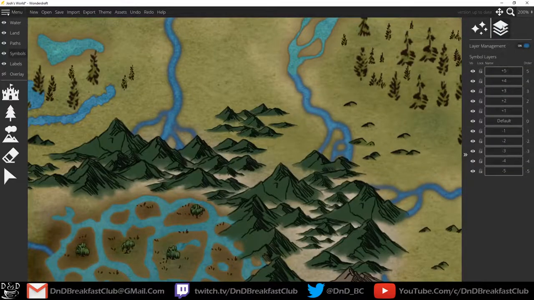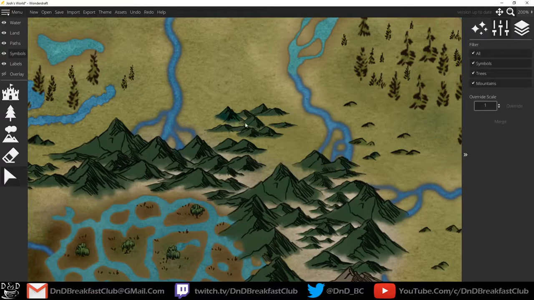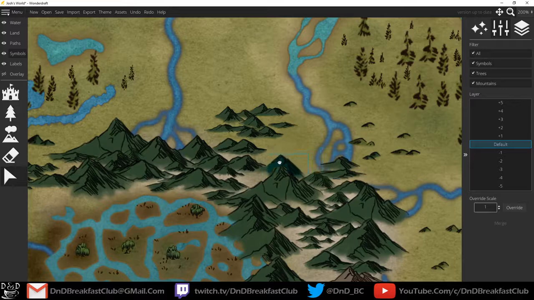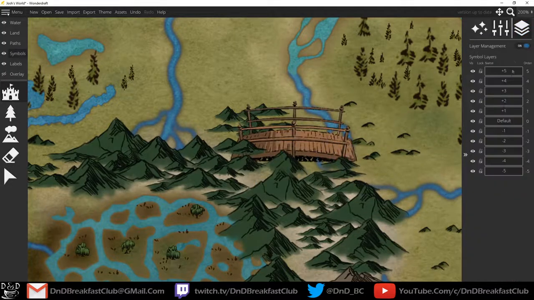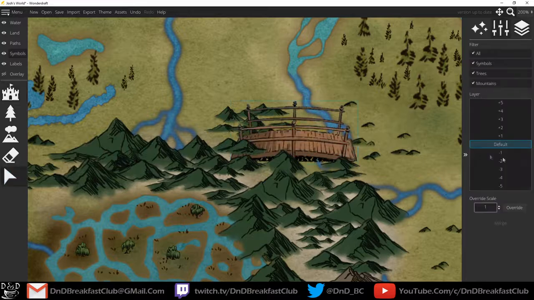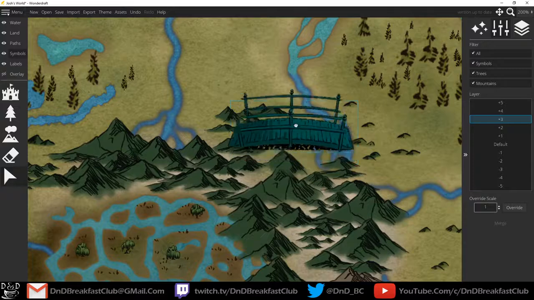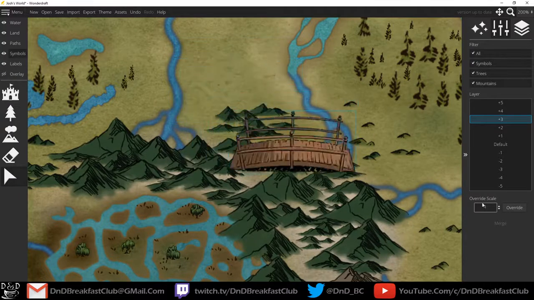On the right tab you see two buttons, Map Effects and Symbol Layers. Select anything that you can, like a mountain or a tree or a symbol. And when you click it, you'll notice there's 10 different layers. This should give you enough room to work with keeping things in front or behind each other. It works with pretty much everything except paths. So let me move this bridge over here and see if I can put it in front of everything. Clicking any of these layers on the positive side puts it in front. Clicking any of the layers on the negative side puts it behind.